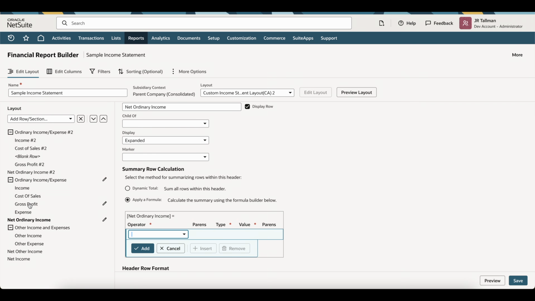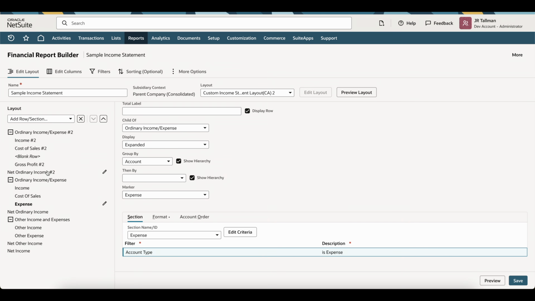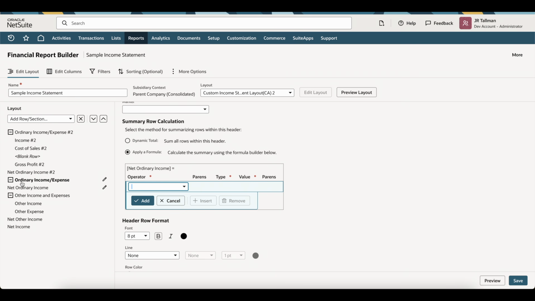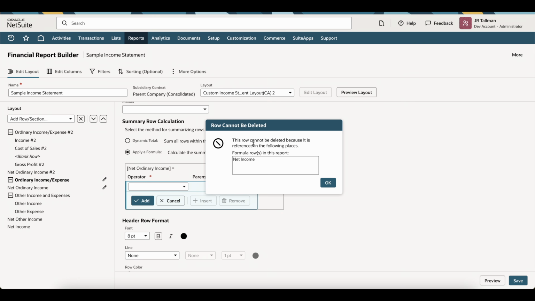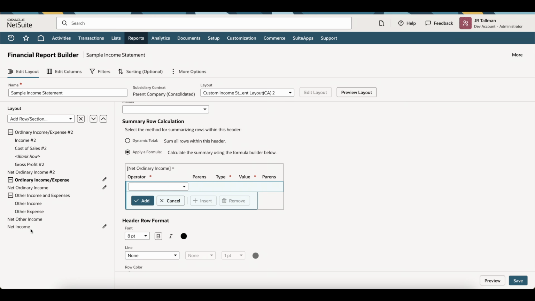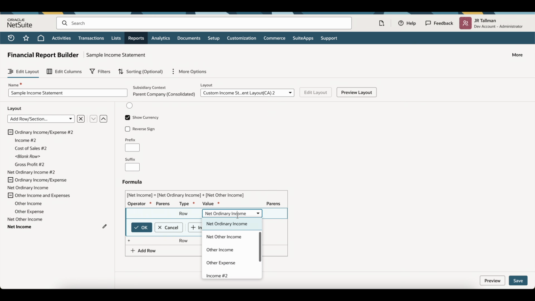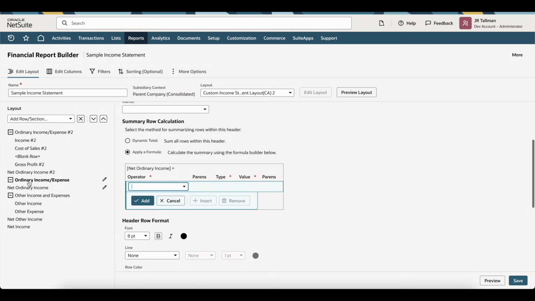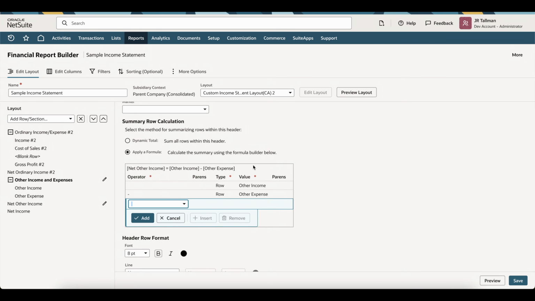If I go to gross profit, I can remove that. I can remove my expenses, cost of sales, income, and then if I want to delete the header and summary row, I can simply do that. Again, if it's referenced by something else, I would need to delete that formula. Okay, so if I go back to my net income here, I can change this to be referenced by the one that I just created. So I'm going to change that here in the formula, and then I can click on the header and summary row and simply remove that.